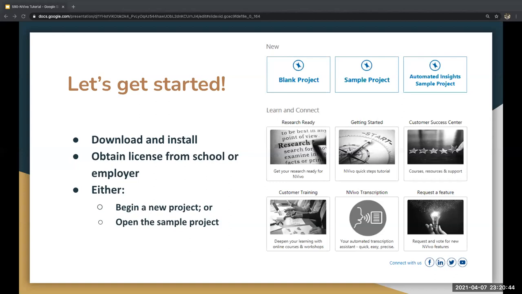To get started, first download and install the software to your computer. There are different versions depending on your operating system. Just make sure you obtain the correct version for your computer. Also check with your school or employer to obtain a license that allows you to use the software. Otherwise, NVivo is proprietary.